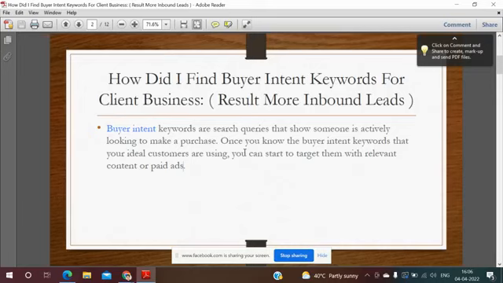Now let's discuss what buyer intent keywords are. Buyer intent keywords are search queries that show someone is actively looking to make a purchase. Once you know the buyer intent keywords that your ideal customers are actually using, you can start to target them with relevant content or via paid ads. You can use buyer intent keywords in your content marketing campaign, or in your paid marketing campaign.